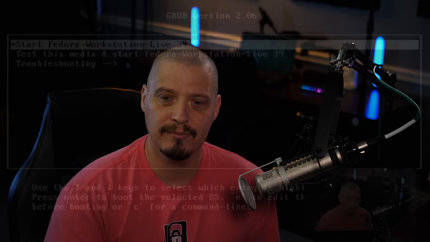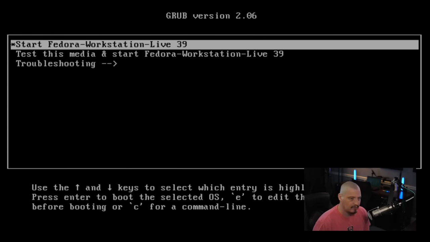What I'm going to do today is I'm going to spin up a quick virtual machine. I'm going to run through an installation and first look inside a VM. So I've created this virtual machine. I gave this virtual machine 6 gigs of RAM. I gave it 2 threads of my 24-thread CPU. So I'm going to go ahead and boot into the Fedora Workstation Live environment.